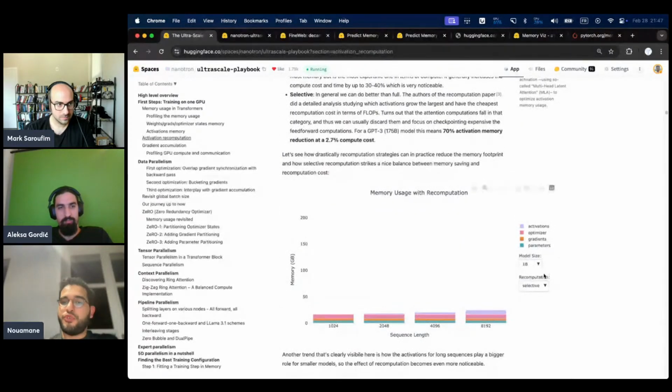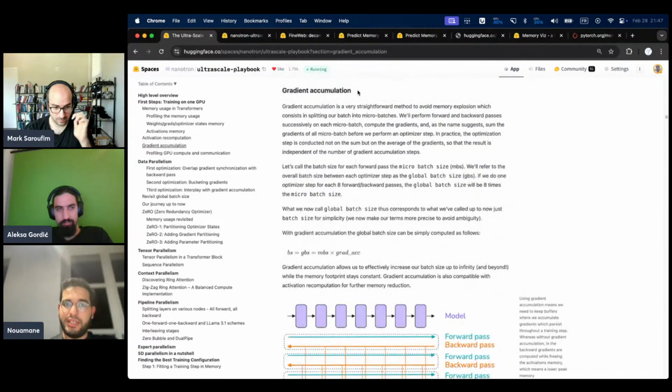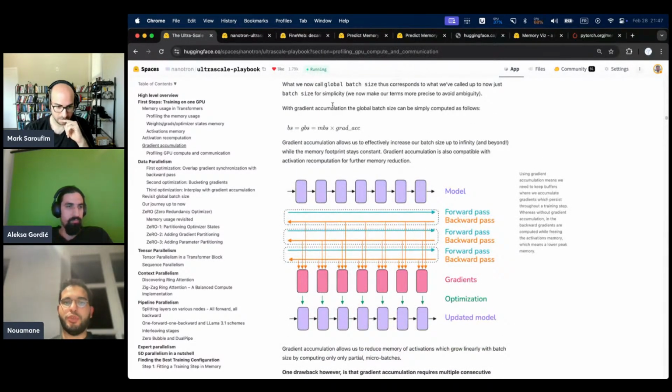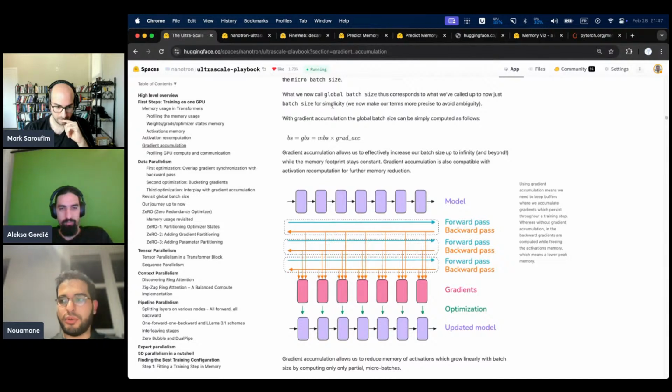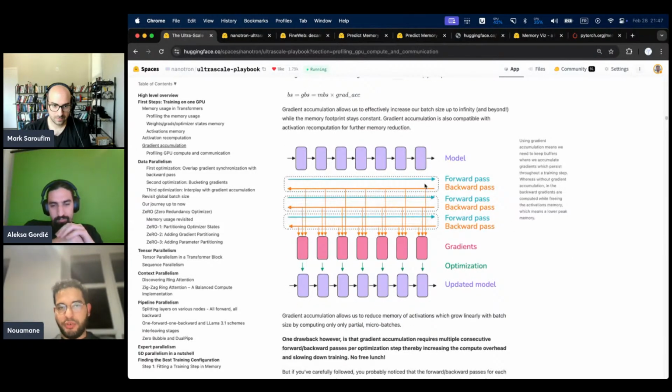So that was the first method to save memory. The second method is gradient accumulation. Let's say you want to train using, I don't know, a batch size of 16. But of course, the bigger the batch, the more memory you're going to need. So instead of doing a forward pass and a backward pass with the entire batch, you can divide it into micro batches and do this sequentially, which is the idea of gradient accumulation.